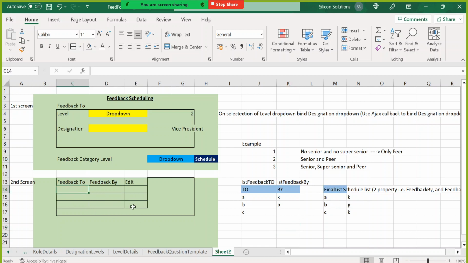Now you are going to display it here. Imagine it displays USR 001, and here it is displaying USR 008, as per the auto scheduling, the automatic shuffling of the data, prepared and shown to you. So here it is saying USR 002, feedback should be given by USR 006. Like that, you get some list.